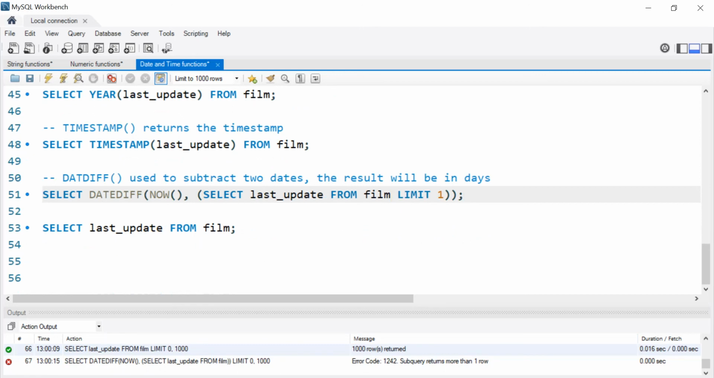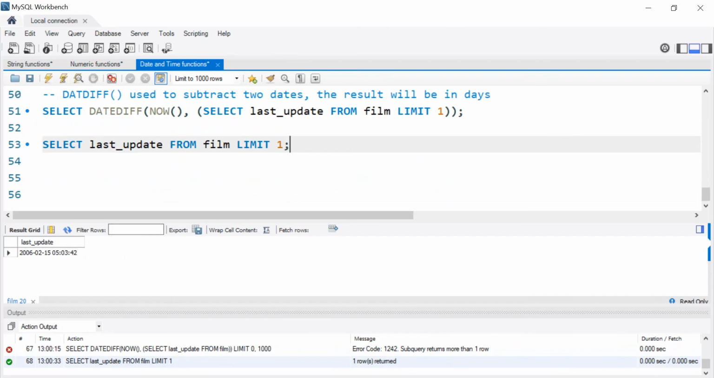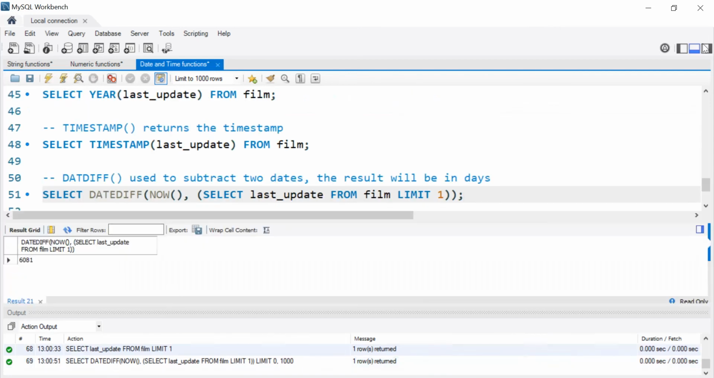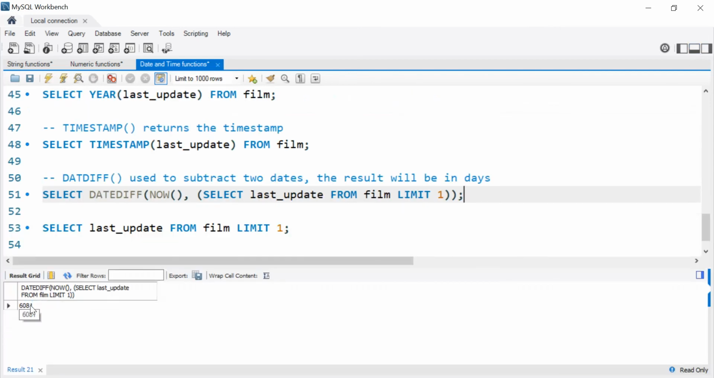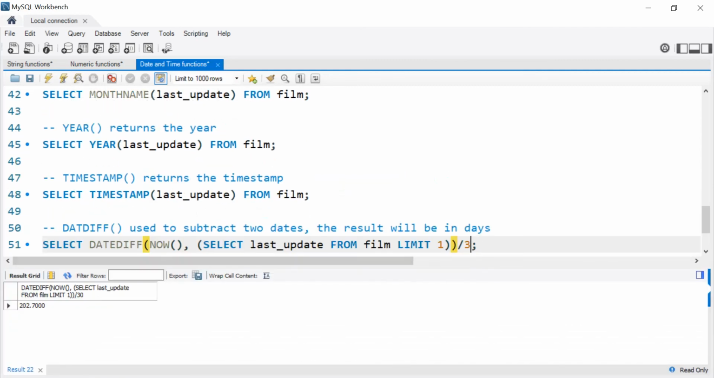So if I write limit 1 here, we get only one value. And for now, we have seen that it selects the date of today and the time. When we do the date difference, it will calculate the difference between now and this date. And the result will be in days, as you can see here. Or if you want to get it in, for example, months, we can divide by 30. Same thing for years.